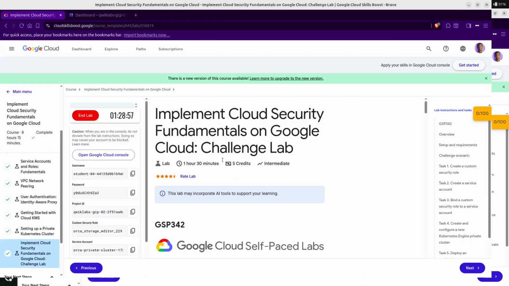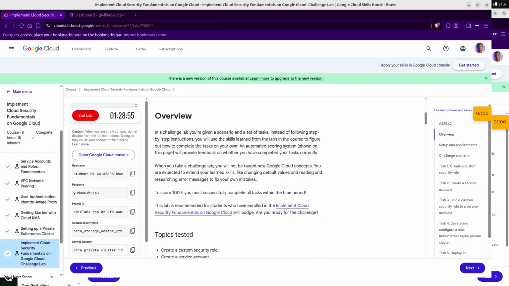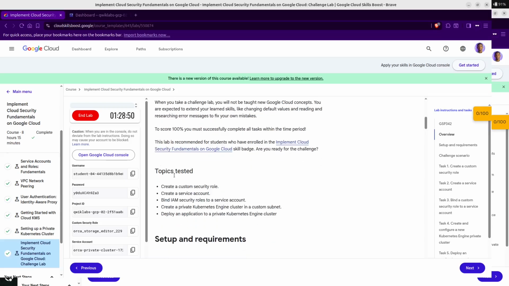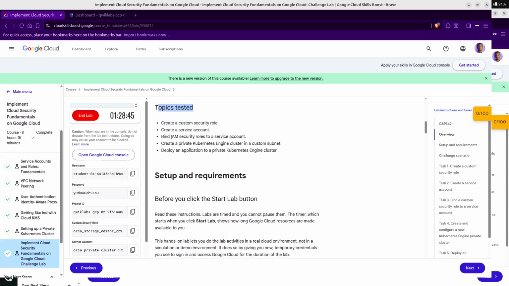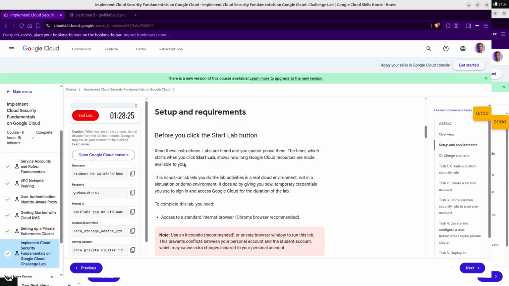So what does the challenge ask about? In this challenge we are given a scenario. In this topic, I think what we should learn is to create a custom security role, create a service account, and bind a security role to a service account. After that, also create a private Kubernetes Engine cluster in the customer subnet and deploy an application to the private Kubernetes Engine cluster.